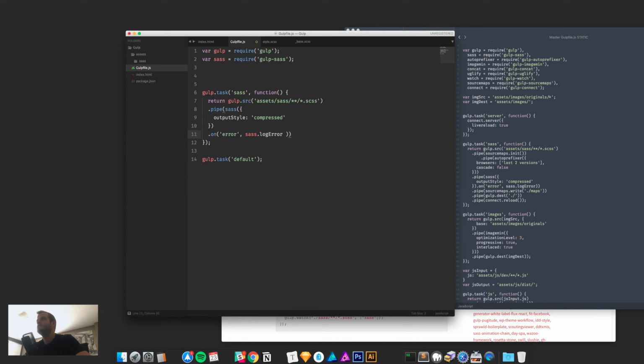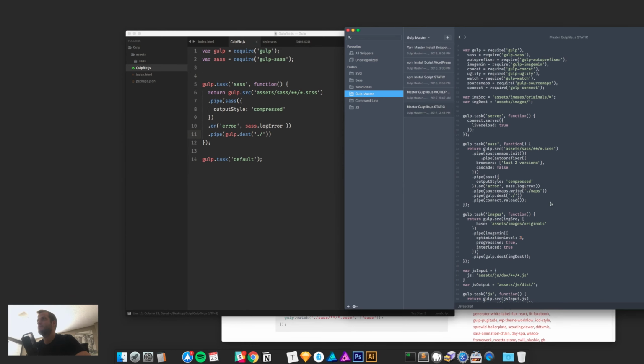And then finally, once that's done, you can pipe it to your destination folder, which is declared this way. And I'll do just the root directory. So if it compiles, I just want a CSS file right here. So if all goes right, that should work. I'll be honest, I usually copy and paste this snippet and it works.